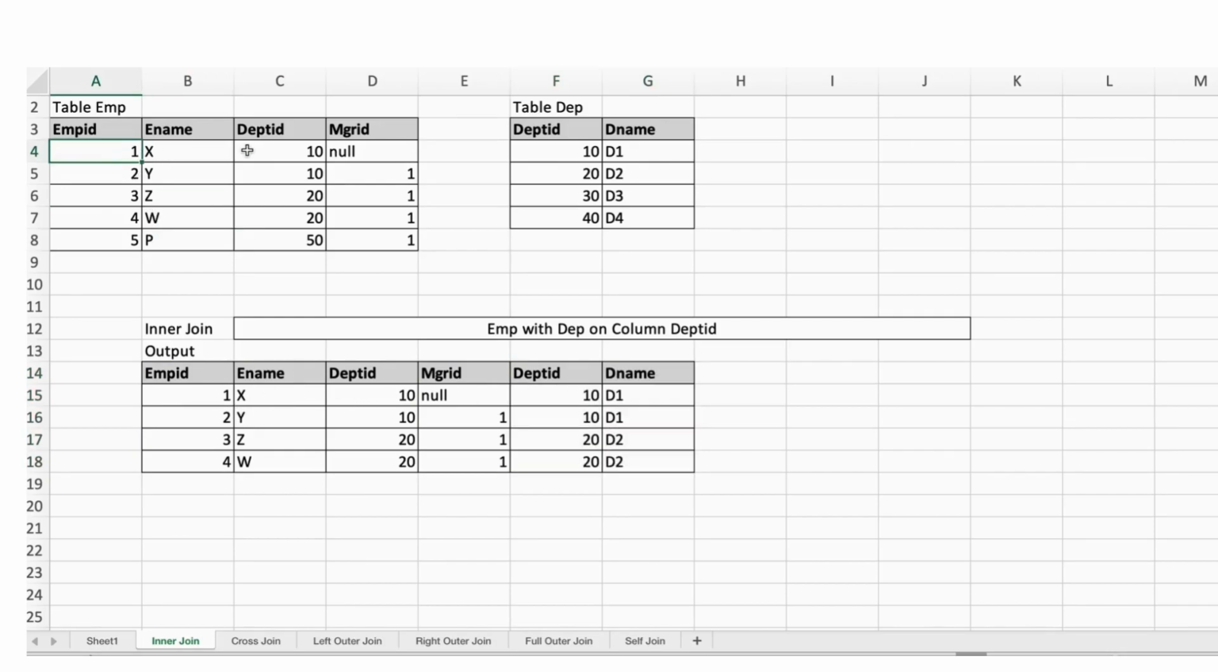Now the first four rows, if you look here, are present, because the department ID is present in the department table. That is why these are present in the output. So here you can see 10 is joined to 10. It goes like this: 10 is joined to 10, again 10 is joined to 10, 20 is joined to 20, 20 is joined to 20. So you get 4 rows in the output.